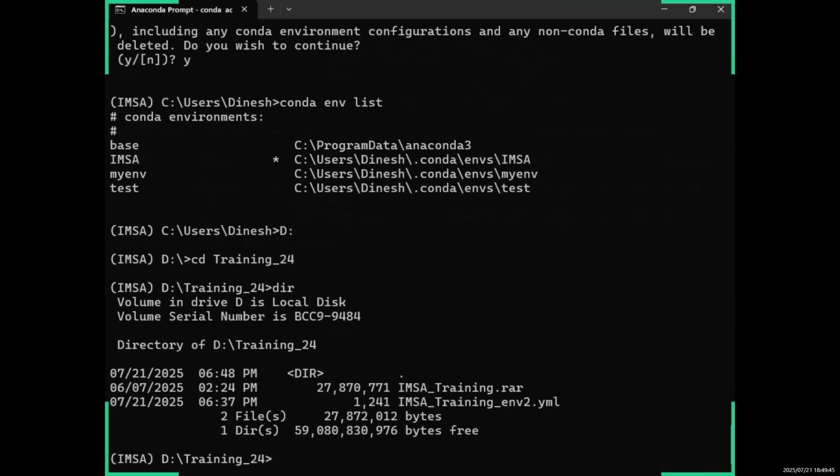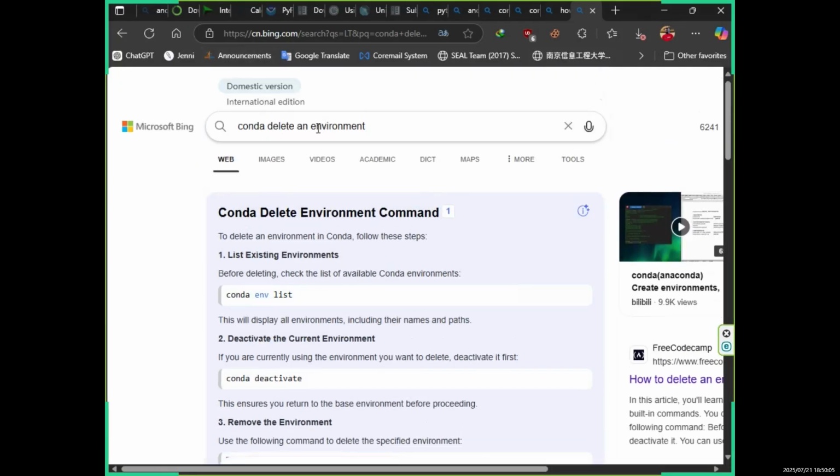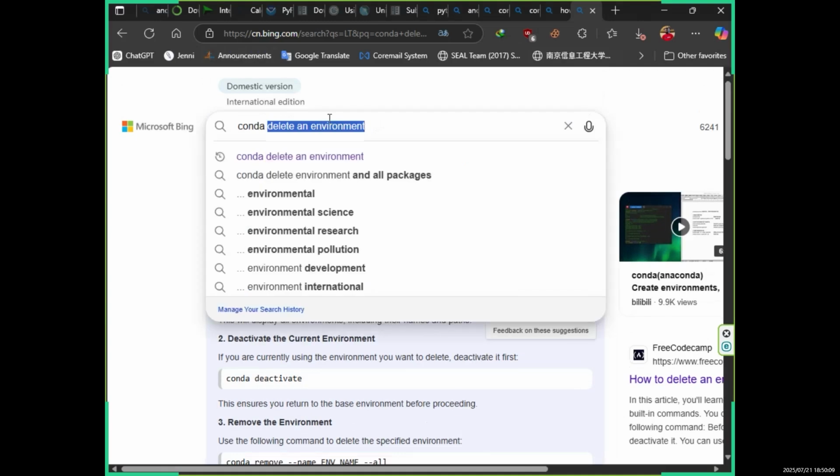First thing, when you are creating an environment using the YML file, you have to go into that directory before you start creating the libraries. Otherwise, you have to specify the entire path. Now, what's the command for this? You can search for this. Actually, I know the command, but I want to show you how you can improve yourself. So you have to search.